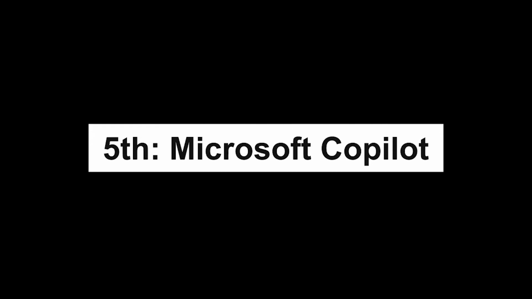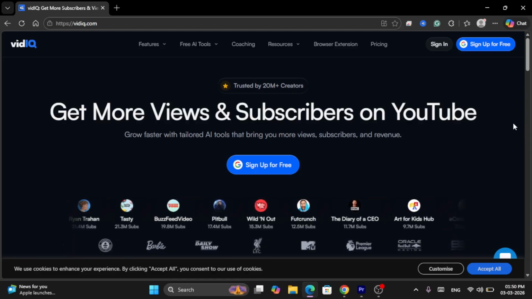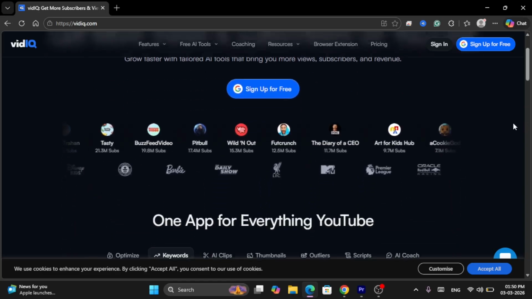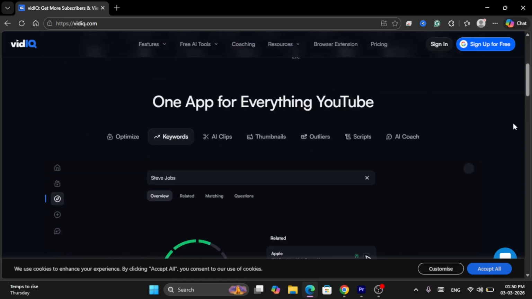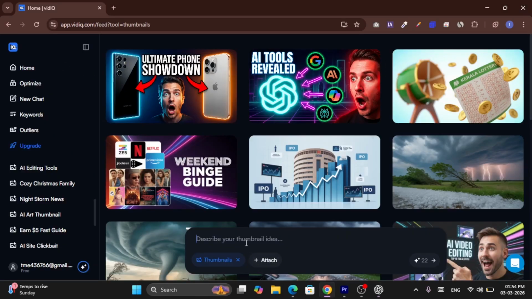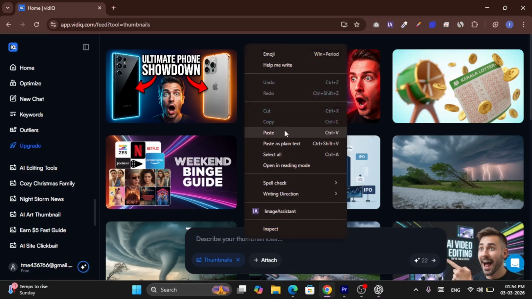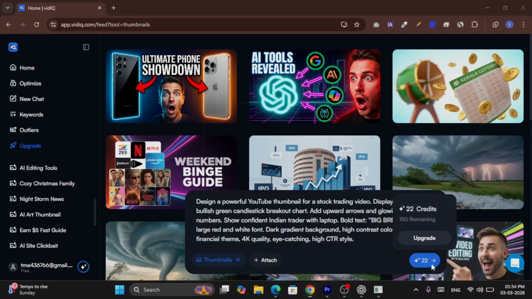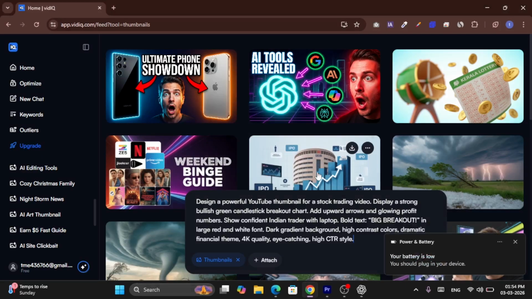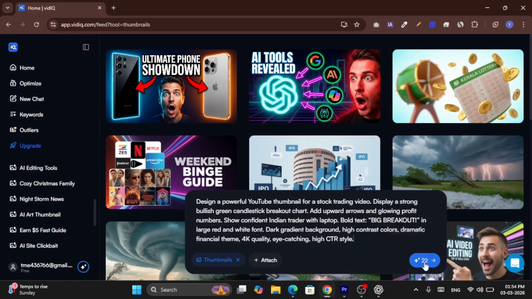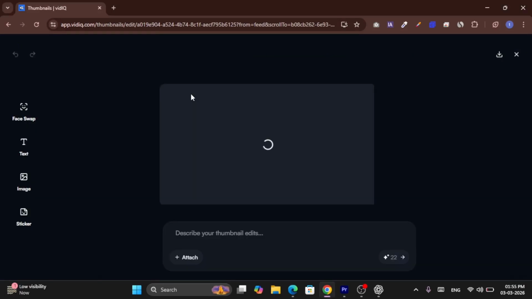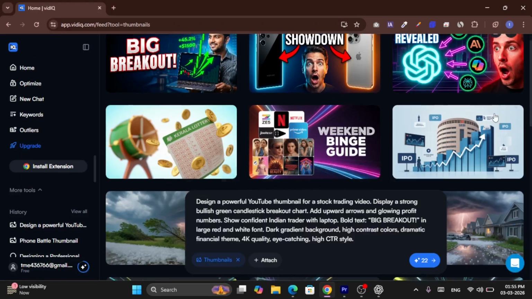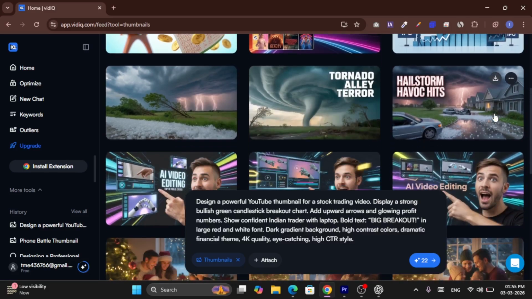The 4th website is vidIQ, which is a popular YouTube growth and optimization tool. vidIQ also offers an AI thumbnail generator feature where you simply write a prompt, and its AI instantly generates a thumbnail for you. Since vidIQ is built especially for YouTubers, its thumbnails are designed to be highly clickable and optimized for better CTR, helping your videos get more views.